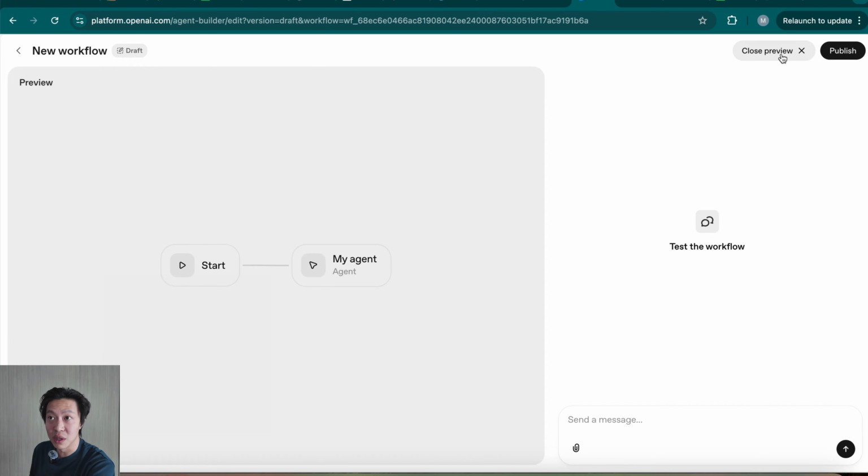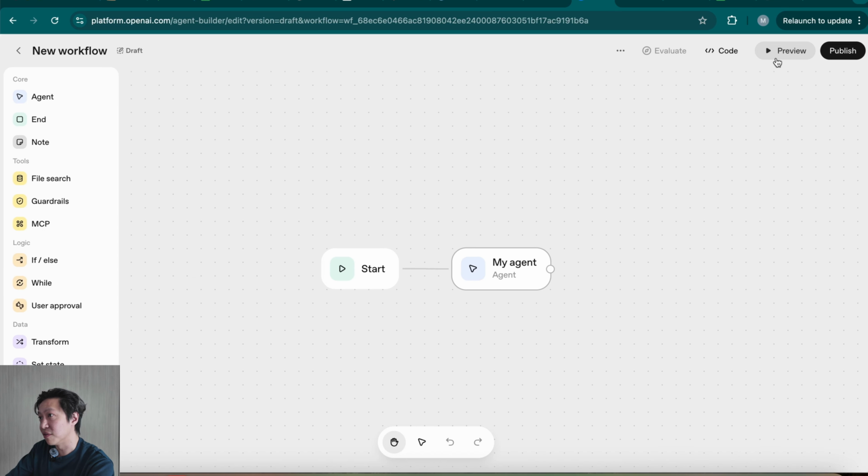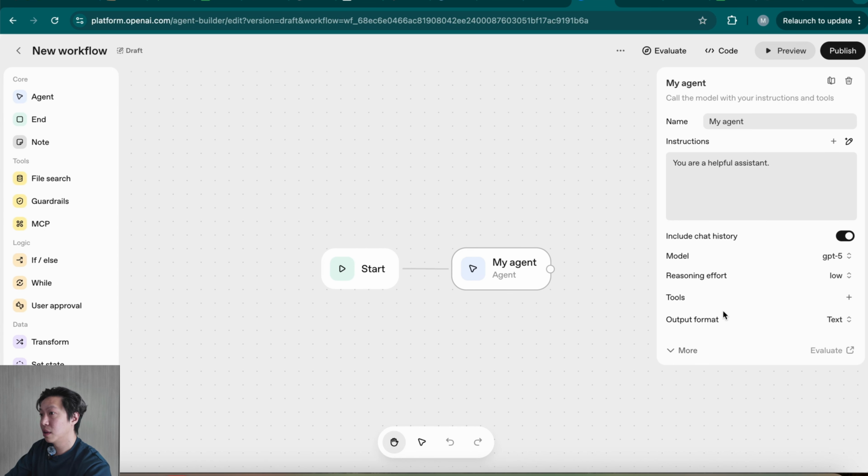You do need to do an organization verification, which is pretty straightforward. Actually, you just need to provide an ID of yourself and take a picture of yourself, and you're good to go. But just to know, you might actually have to do that before you're able to access the preview right here. So let's open up our agent, and we're going to rename this Stock Analyst Agent.